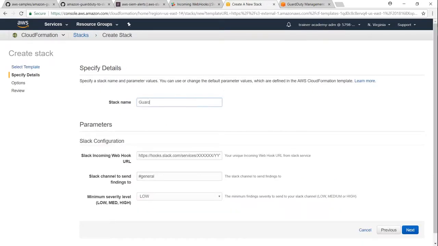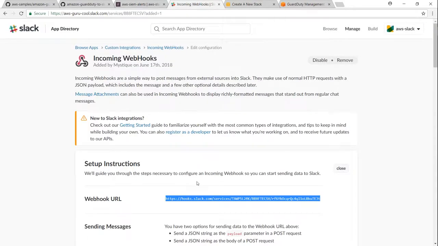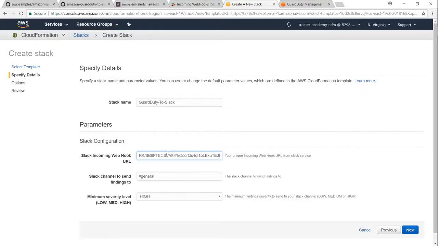I'm just going to call it GuardDuty to Slack. And remember, if you want to have all the notifications, go ahead and change to low. If you want only the high severity, go ahead and change to high. And here is the webhook for my Slack channel to be updated. I'm just going to go over to my Slack channel, copy this and put it into my CloudFormation template now.